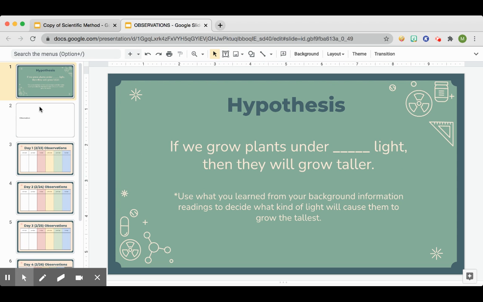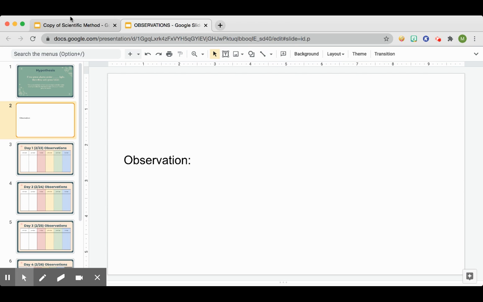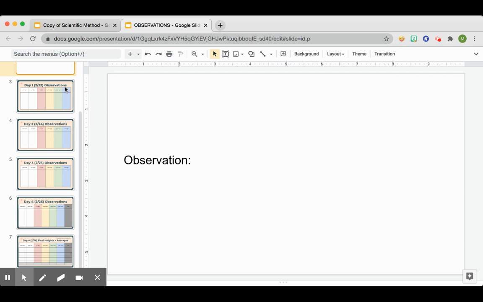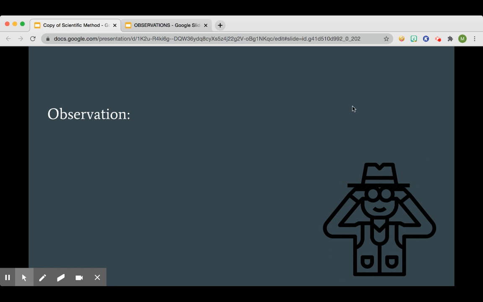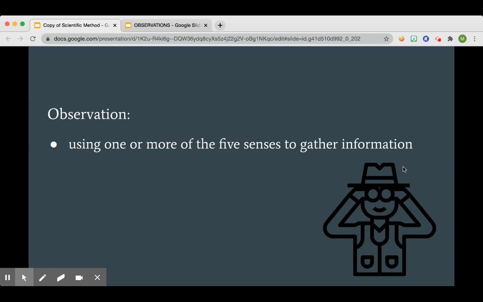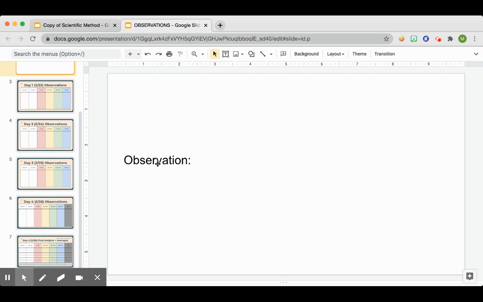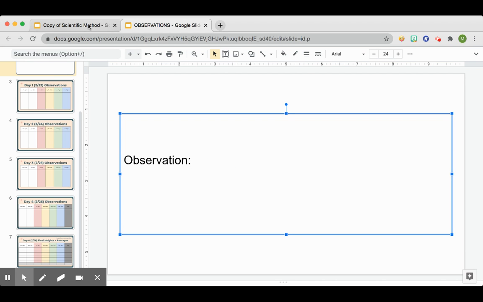After you fill out your hypothesis, you are going to start your observation sheet, and this will take 4 days to complete. An observation, and I want you to write this definition down, is using one or more of the five senses to gather information. So pause the video here and write down this definition on this slide, right under observation.